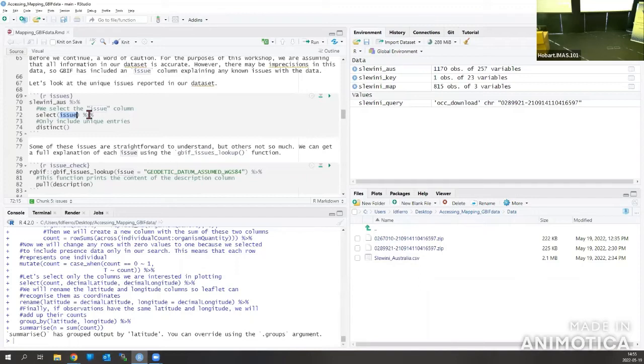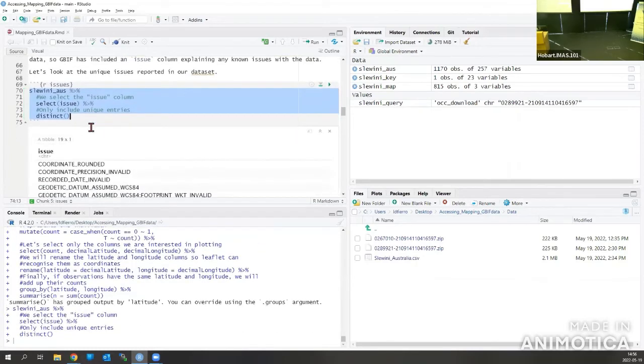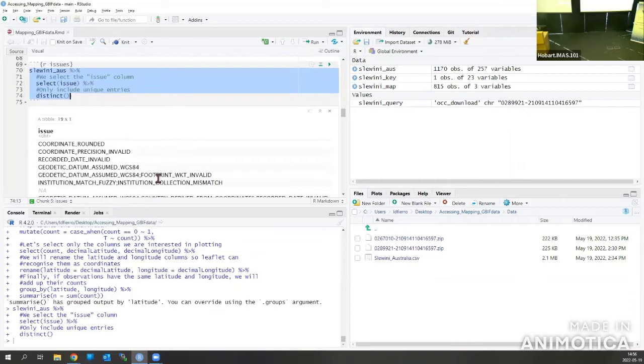So it could be anything from, the coordinates that they give do not match the place, for example, where these observations are supposed to come from. That is all specified there. So what I'm going to do is select that issue column from my original dataset, and find just the unique entries to see what were the issues or mistakes that were included in this dataset.